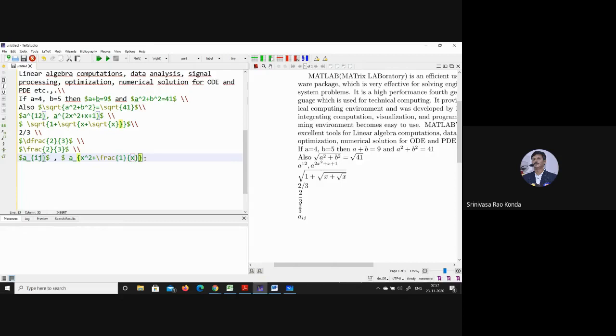Automatically, everything will be adjusted according to this command. Okay. So there are Greek letters. Am I correct? Greek letters. I hope you know the Greek letters.